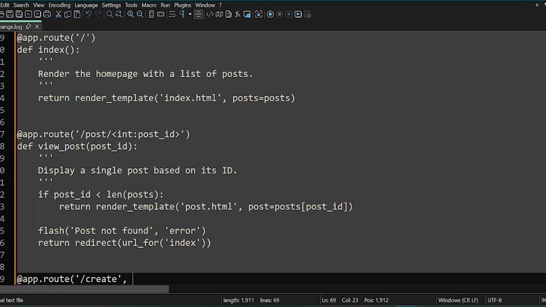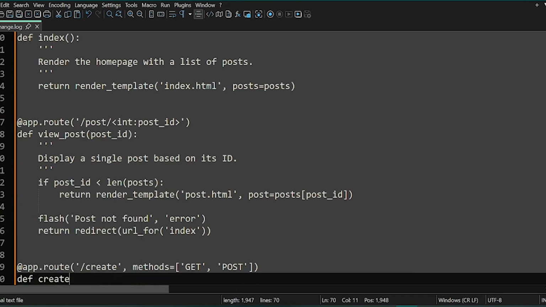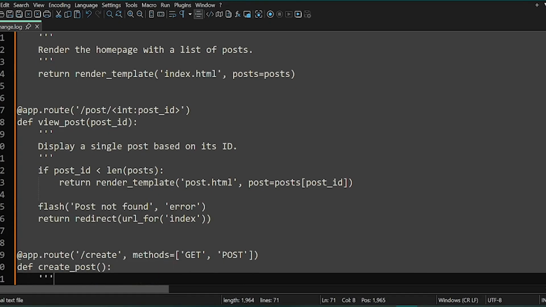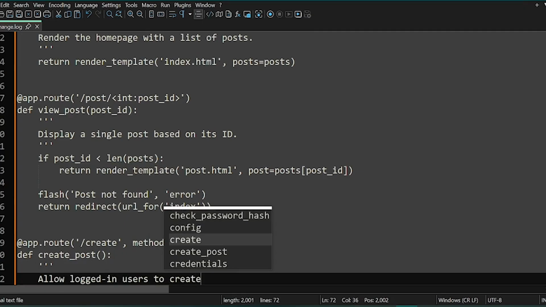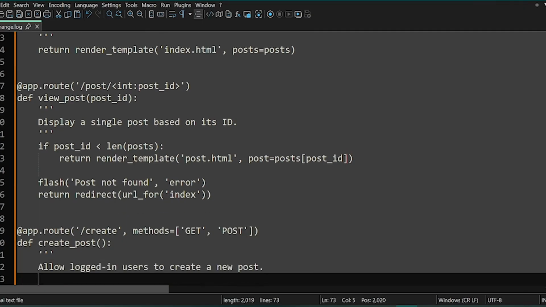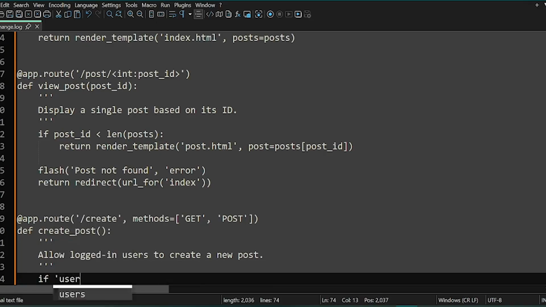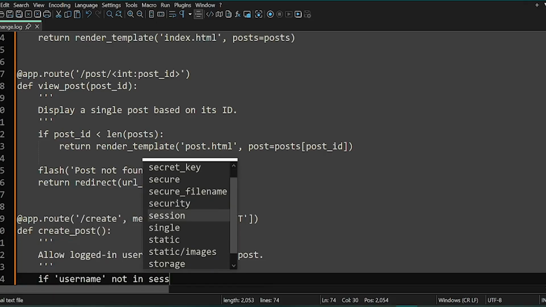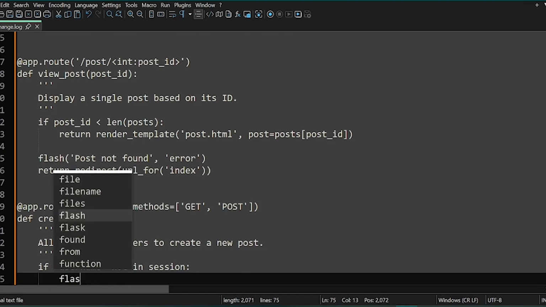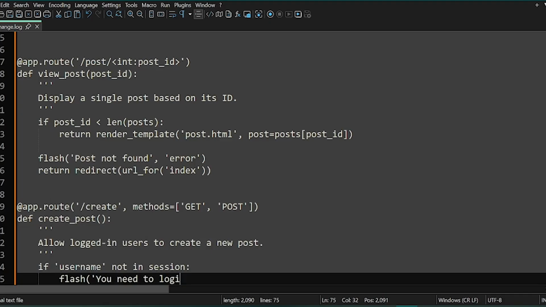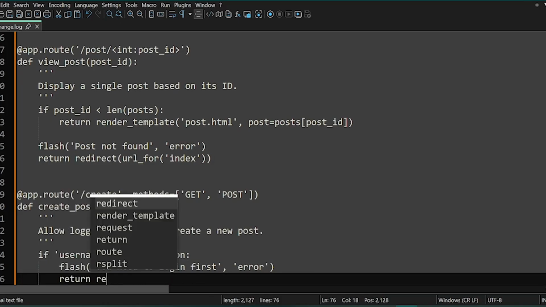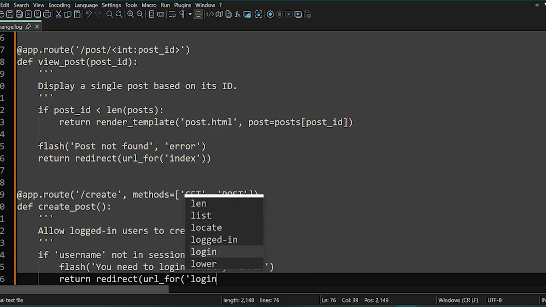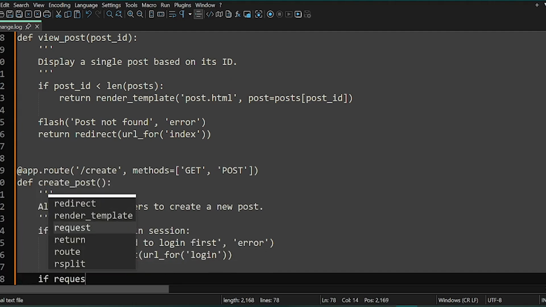Then @app.route, we need to create a view for creating a post, and the methods are GET and POST. We'll understand this later as we'll be working with those templates. We have not created those templates yet, but we'll have to create them. This therefore allows logged-in users to create a new post. Only logged-in users will be able to create posts, but if you are not a user, you will not be able to do so. So if 'username' not in session, flash 'You need to log in first' and pass the error, and redirect the user back to the login page.